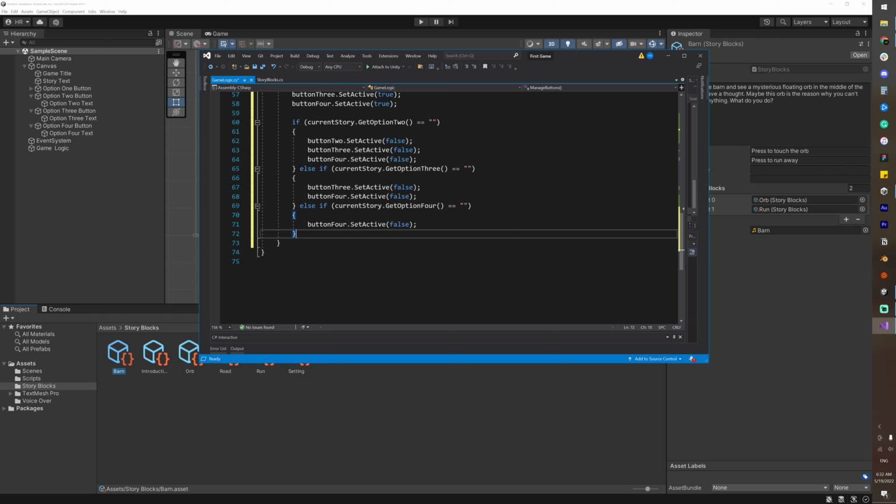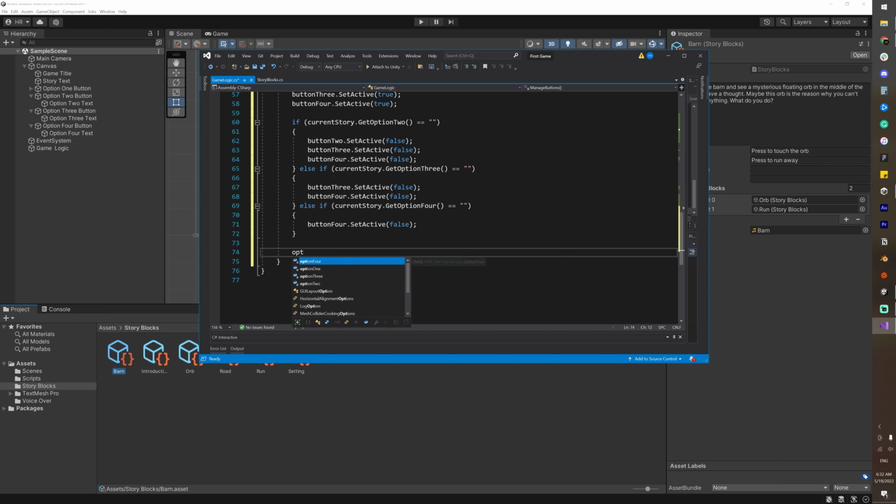So the way we're going to do that is by doing option 1 dot text is equal to current story dot get option 1, and then close that out. And then we can do this for the rest of them.